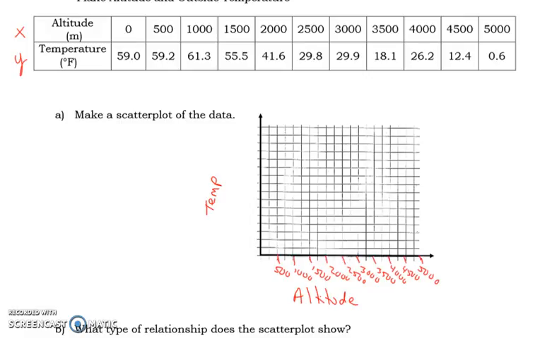Now my temperature goes from 59 all the way down to 0.6, so I don't want any breaks in my y-axis either. And if I have to get all the way up to about 60 degrees, I'm going to count each line by 5. So I'll go 5, 10, 15, 20, 25, 30, 35, 40, 45, 50, 55, 60.